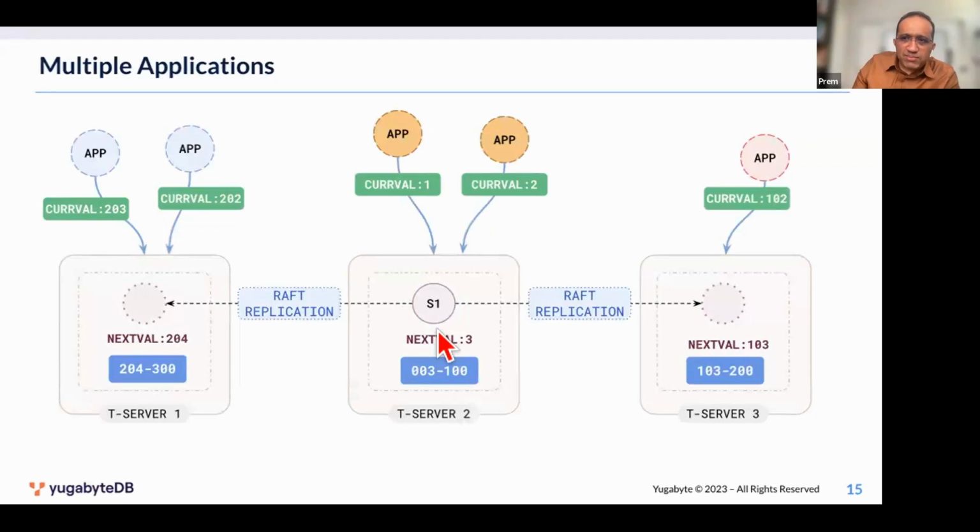So it's the same 3-node cluster that I showed you before. Multiple apps are talking to this particular node, and your S1, the leader for the row that maintains the sequence state, is right here. So when multiple connections are made to the server, now instead of having a cache per connection, there's a cache per T-server. It's the same T-server cache. Now, when this connection and this connection do a nextval, they get sequential numbers from the same cache. So that's why you have 202 here and 203 here.